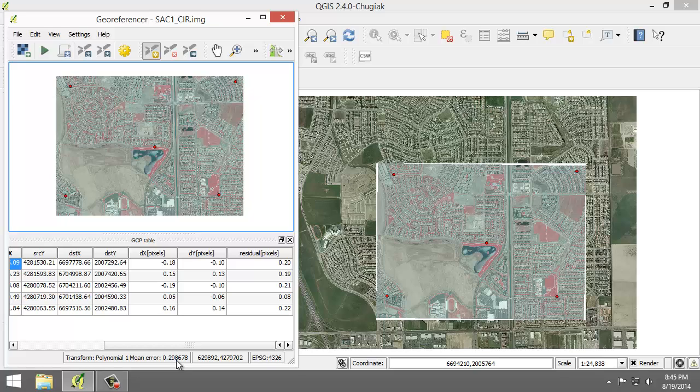Try taking more ground control points to see what effect this has on the residuals. Notice that small changes in not choosing the exact pixel between the two images can have a dramatic effect on the resulting residuals and hence the quality of the final rectified image output.